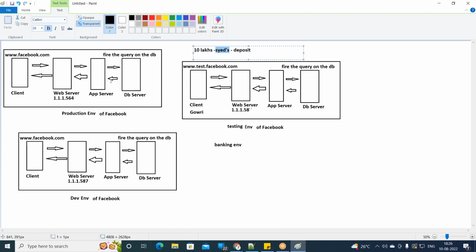This is a production environment, which means everything over here is real. If Syed goes back and checks his bank account, the 10 lakhs will have increased, because whatever you are doing here is all real. If you use it for testing purposes and Gauri has deposited 10 lakhs, the money actually gets into Syed's account and Syed becomes 10 lakh richer. Are you understanding what will happen if you actually test in production?